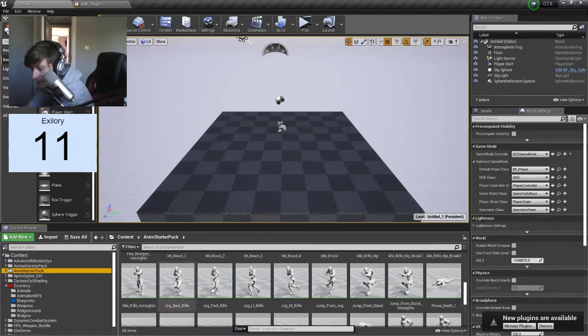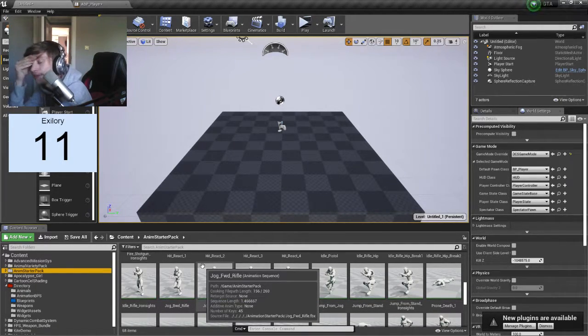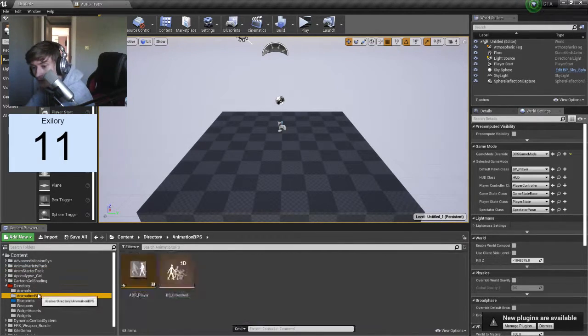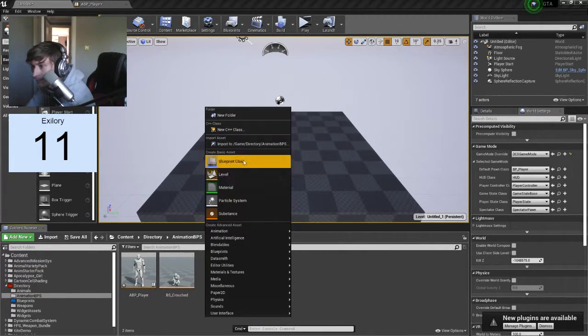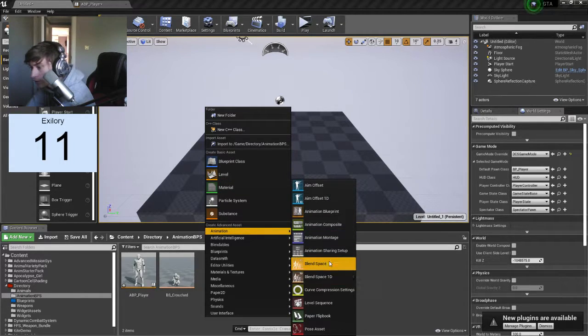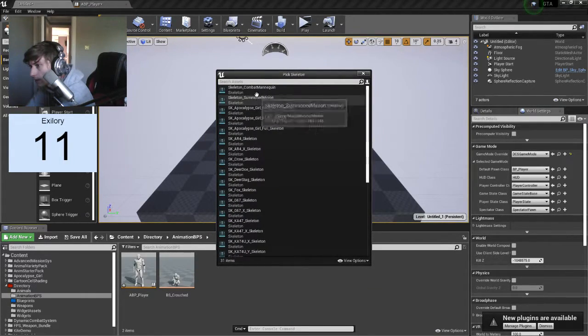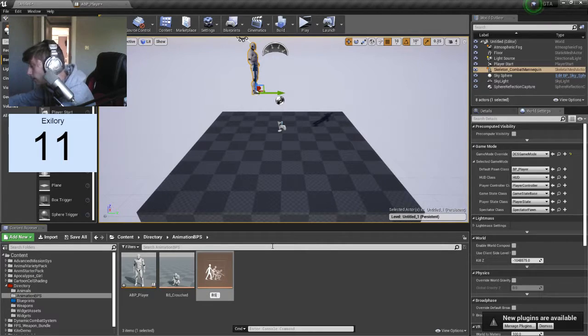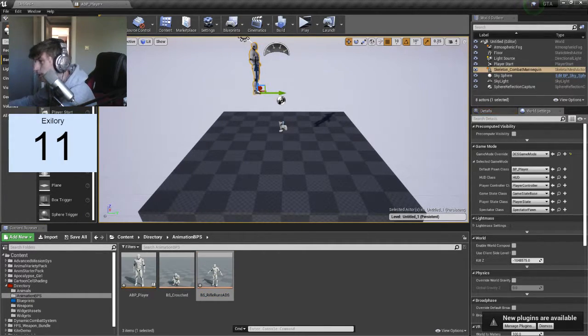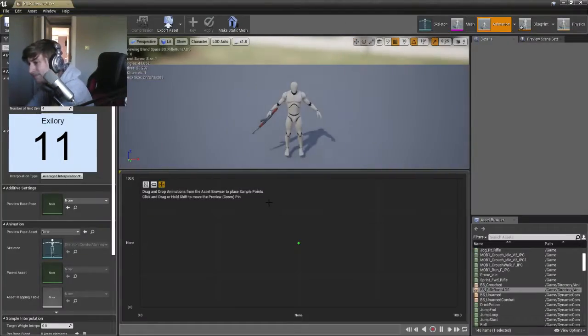These will be our blend spaces for when aiming down the sight of the weapon. So let's make that blend space now. New animation, blend space, BS underscore. Why did it drag it into the world? Rifle run ADS, and then there's... Why did you put that into the map? I don't want you putting that in the map. Okay.